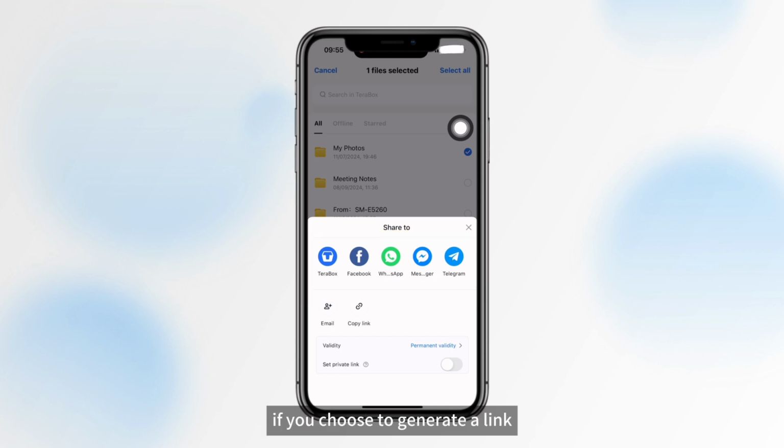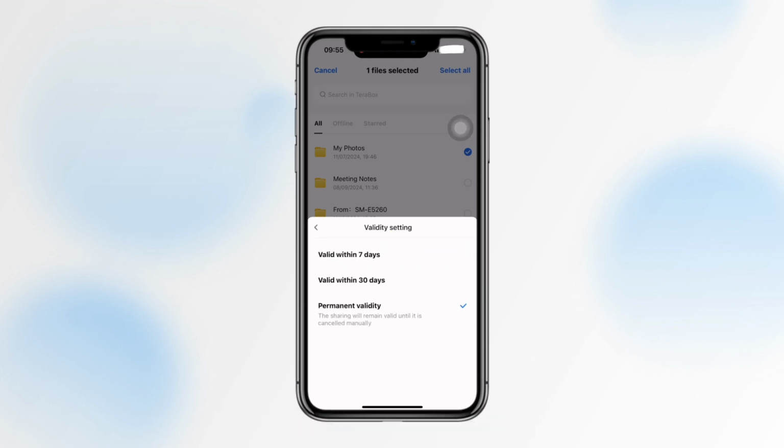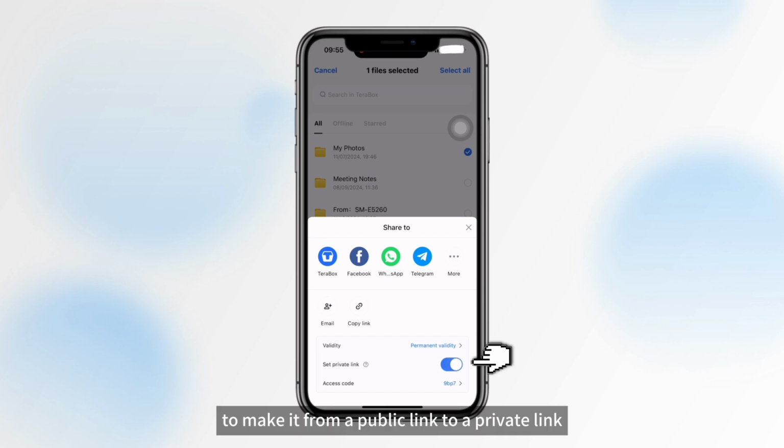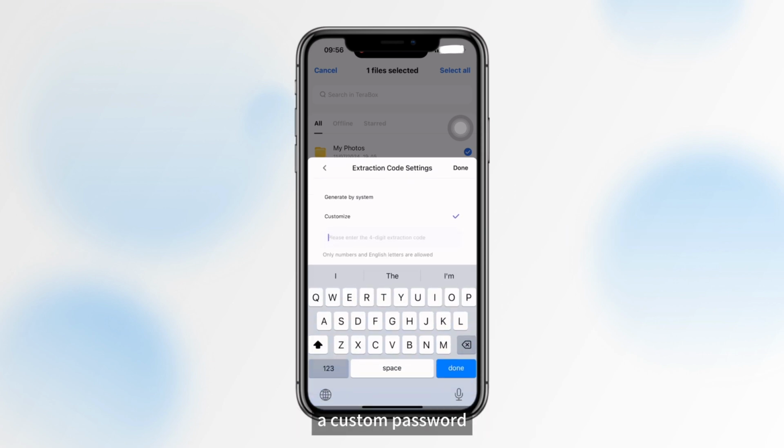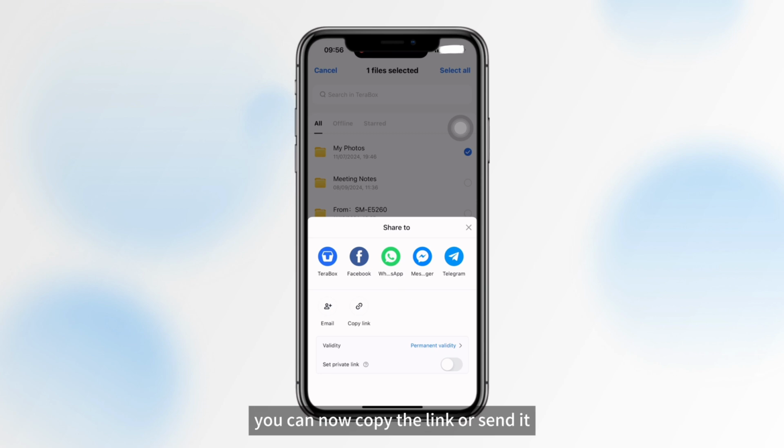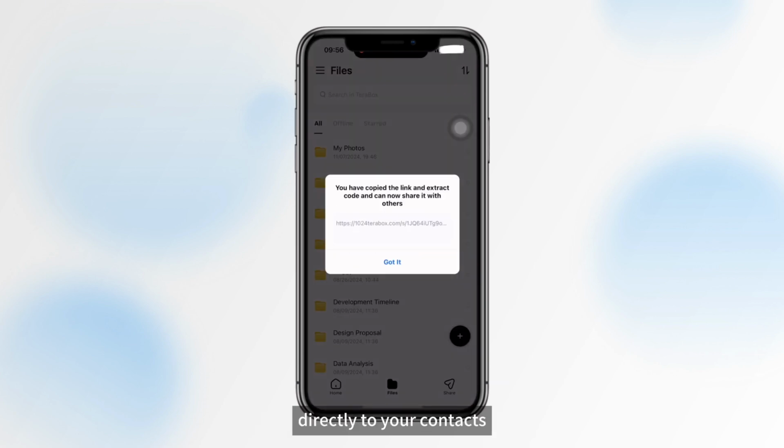If you choose to generate a link, you can customize it further. Set the link's validity and choose whether to make it from a public link to a private link with a random password or a custom password. Once you've set your preferences, you can now copy the link or send it directly to your contacts.